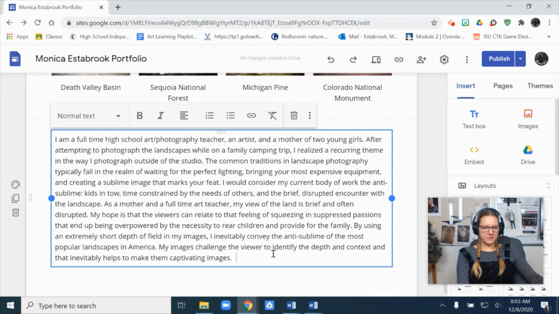As a mother and a full-time art teacher, my view of the land is brief and often disrupted. My hope is that viewers can relate to that feeling of squeezing in suppressed passions that end up being overpowered by the necessity to rear children and provide for the family. By using an extremely short depth of field in my images, I inevitably convey the anti-sublime of the most popular landscapes in America. My images challenge the viewer to identify the depth and context that inevitably helps to make them captivating images. So yeah, this example is pretty extensive, but I think it's really clear.